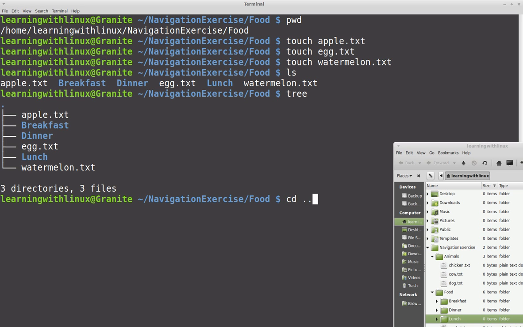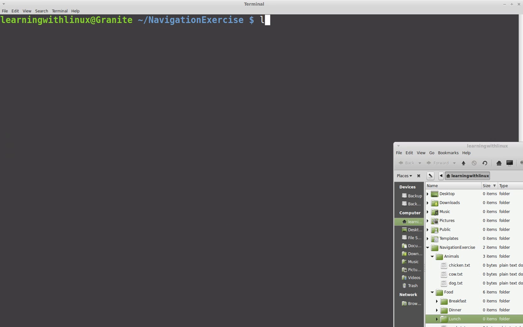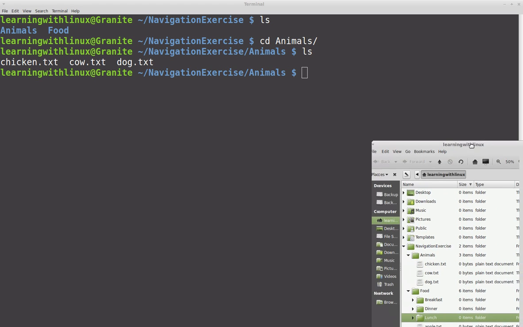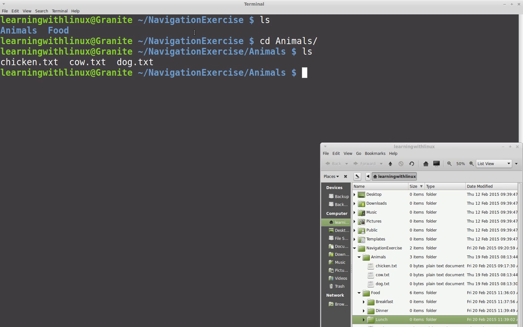Now there's another fun element out of that, and let's look at this for a moment. Let's go up a level in our directory tree. And you can see we're in the navigation exercise. I'm going to clear the screen for a moment, and let's look at what's there. Let's go into the animals. And let's take a look at it. We have the chicken, cow, and dog files, if you will. And there's nothing in any of them. They're just blank files. When you touch a file and you create it that way, it just creates a placeholder.